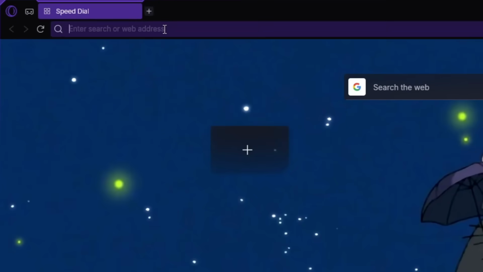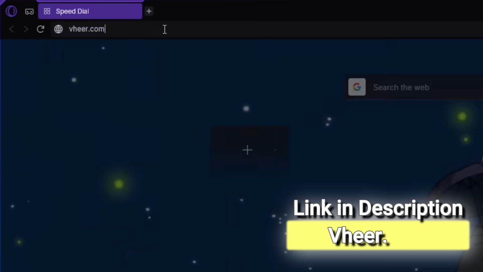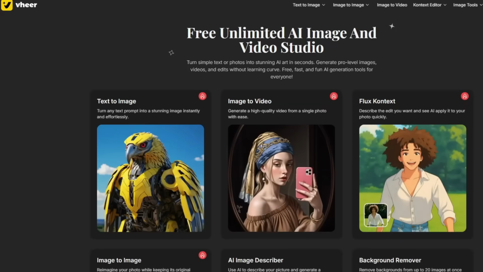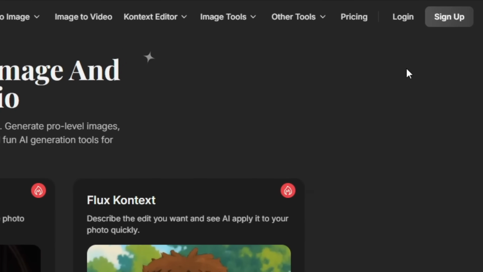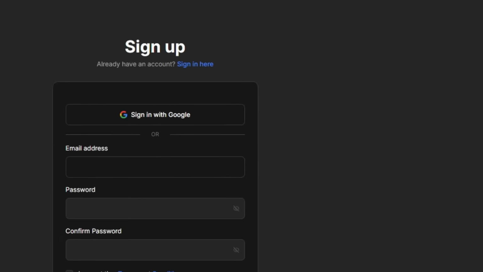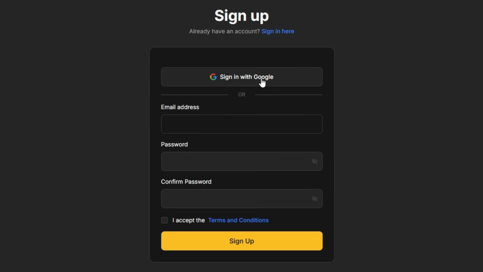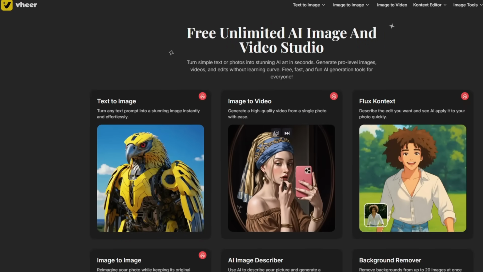First, head over to Vheer.com. I'll leave the link in the description below. Once the website loads, you'll notice a sleek, modern interface that feels clean, minimal, and easy to navigate. Before we start exploring the tools, we need to sign up. Just click Sign Up at the top right. You can either enter your email and create a password, or simply hit Sign Up with Google, which I'll do here. After signing in, you'll land on the main homepage.